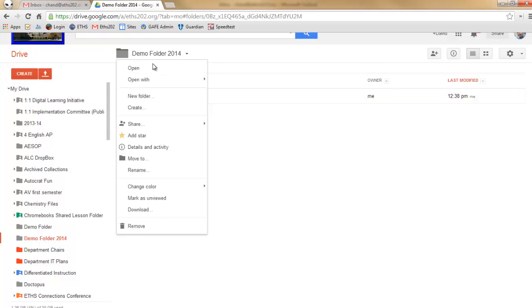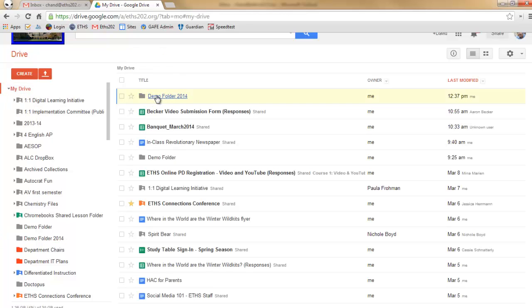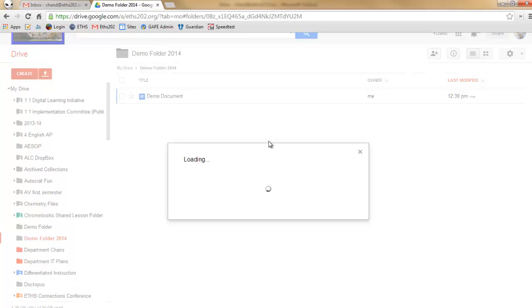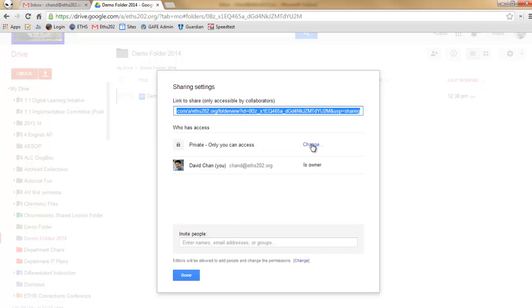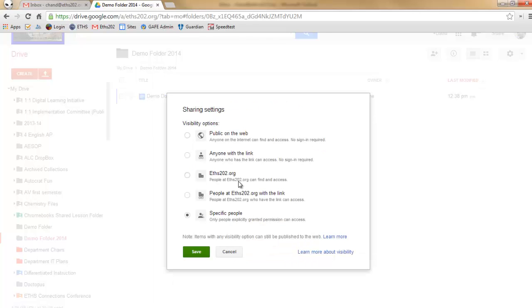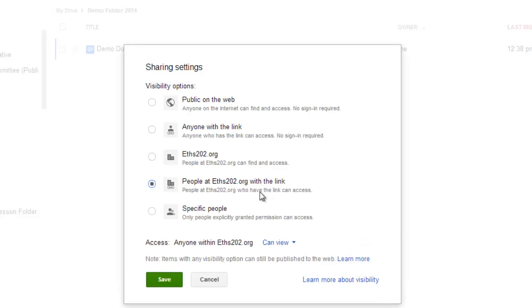So once again, I'm now in the folder, and what I can do is share this whole folder. I'm going to step back here and go back to my drive. I'm going to go into the folder, and I have this little share icon in the upper right. This allows me to share a whole folder. Now again, with Google Docs, the default setting for sharing is private. So I can add individual people here using their email address at eths202.org, or I can set up links to the folders. For example, if I don't want to send everyone an individual email saying, hey, I've shared my folder with you, I can say anyone at eths202.org with the link can access this folder, meaning the whole organization. Or anyone that has this link, which can open it up to people outside of eths202.org, or something that's public on the web, which would mean it would be searchable. So for now, I'll just go ahead and say eths202.org with the link.